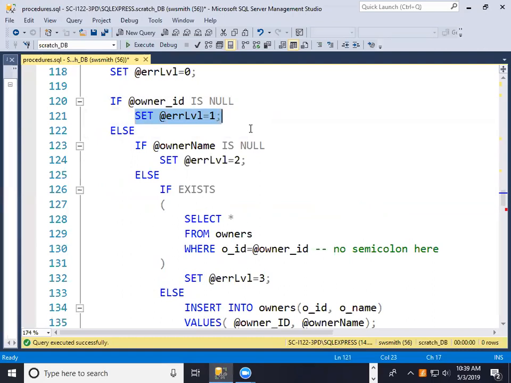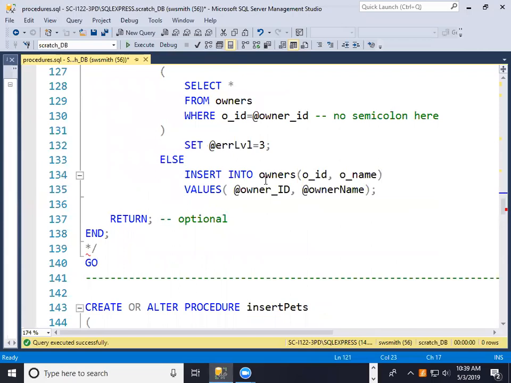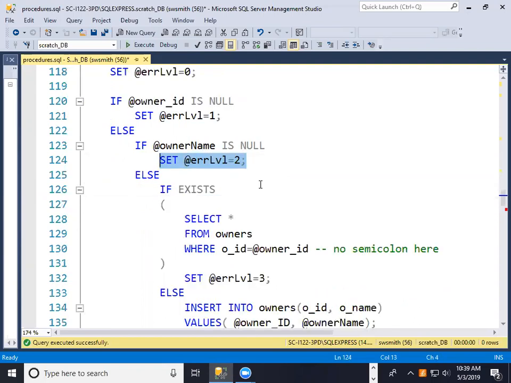So if the owner ID is null, that parameter, set error level to 1, that's it. We never come back into it anyplace. There's nothing down here at the end that we do. Else, if the username is null, we set the user ID to error level to 2.